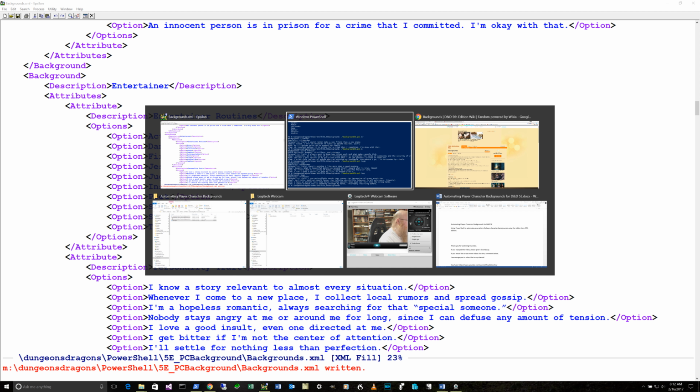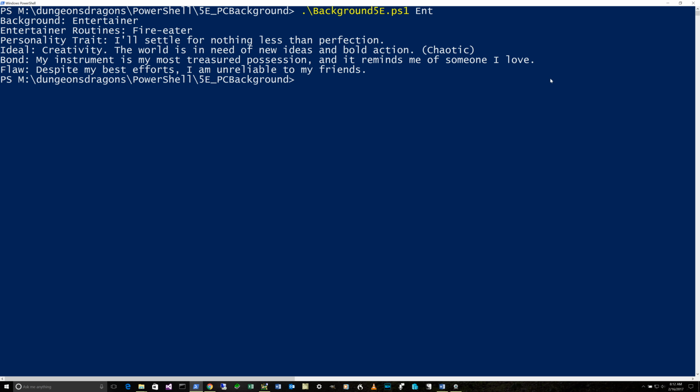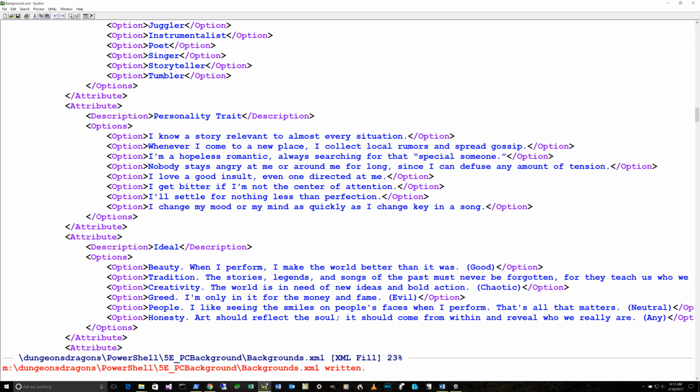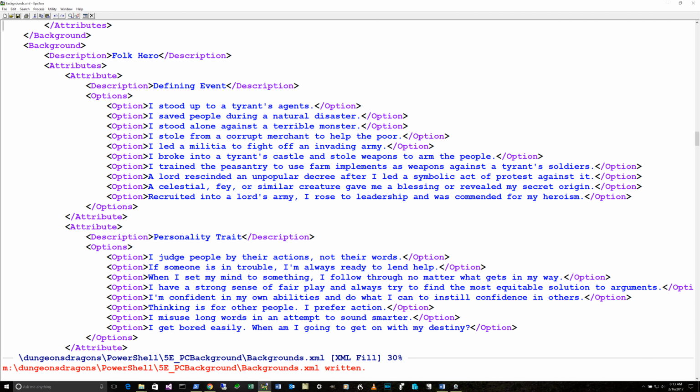So if I come back over here, let's clear the screen. That was sort of unusual. It didn't clear the full screen. Anyway, now if I do the entertainer, notice it lists the entertainer routines, and which one was selected. So this allows you to put more into there. If you have a more detailed background that can generate other things, it will go through and do all of that.